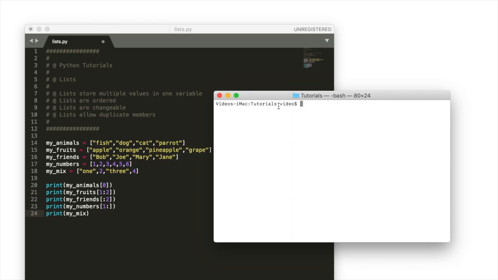Notice here I'm already in the folder that I want to execute the script in. So python3 lists.py. So the first one accesses the first thing in my animals, fish. The second one accesses the second thing, so we're starting at 0, orange, and cuts it off before number 2, so we get just orange.